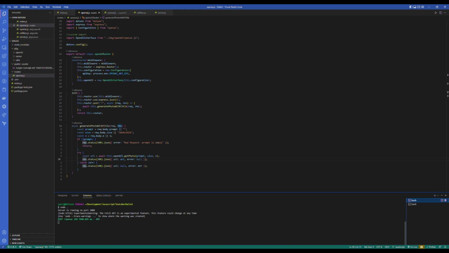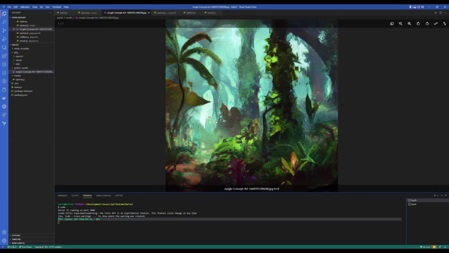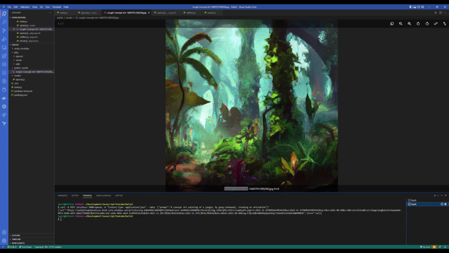All right, perfect. So we see you have a post request, and in our public assets directory, here's what I created. Look there. And I even called it jungle concept art. So this was AI generated and this was AI generated. Awesome. Here you go, and this is what was returned.